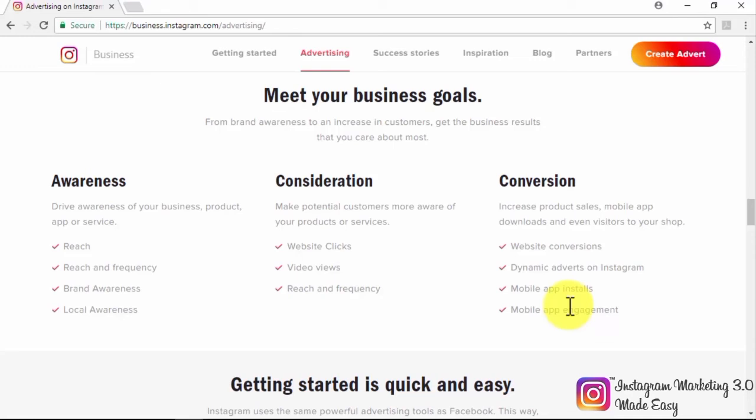Consideration. Making your potential customers aware of your specific offers is easier through these goals: website clicks, video views, and reach and frequency. Conversion. Lastly, you will be able to increase your sales, app downloads, and frequent shopping visitors by converting leads into actual customers through the following goals: website conversions, dynamic adverts, mobile app installs, and engagement.